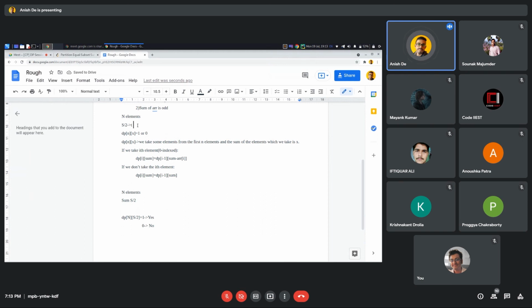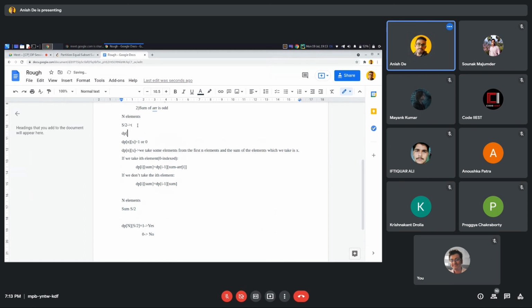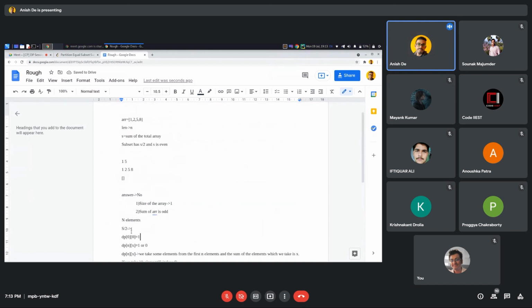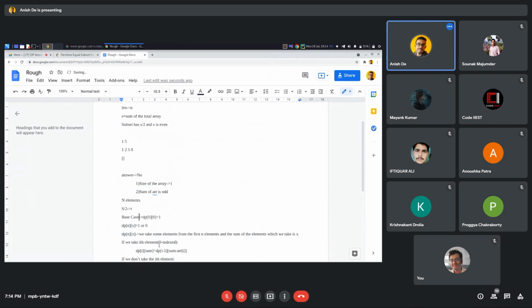And what will be the base case? dp[0][0] is already 1. If we don't take any element in the beginning, the sum is 0. So this is always true. Did anyone get why we are making this 1? Is there any confusion in the base case?